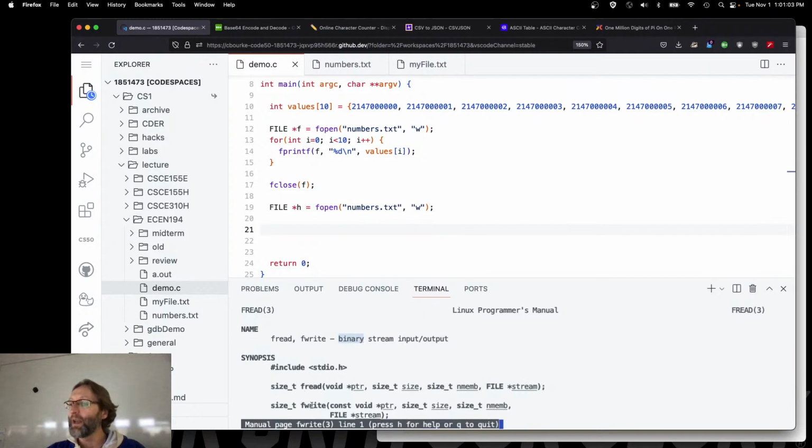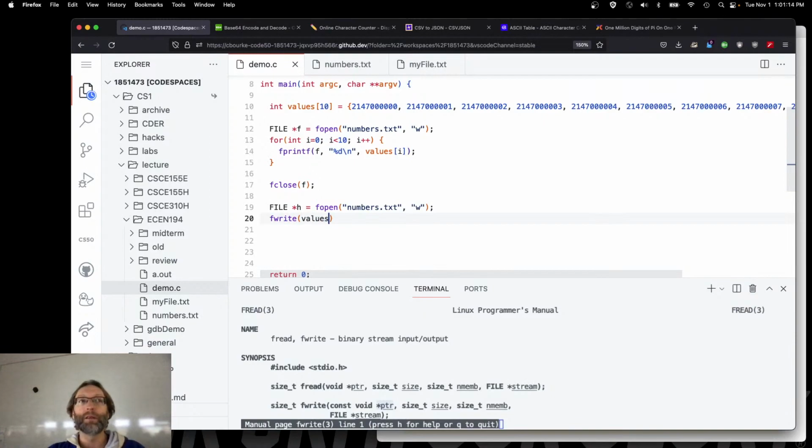The way that it works is you provide it the pointer to the thing that you want to dump. So let me go ahead and write this, fwrite, right? The pointer to the thing that I want to dump to the file is values, right? The array. Then you need to specify the size of it. How many bytes are in each? Well, that's sizeof int. And then how many are in that array? Well, there are 10 things in that array. And then finally, the stream that you want to dump it to, in this case, h.